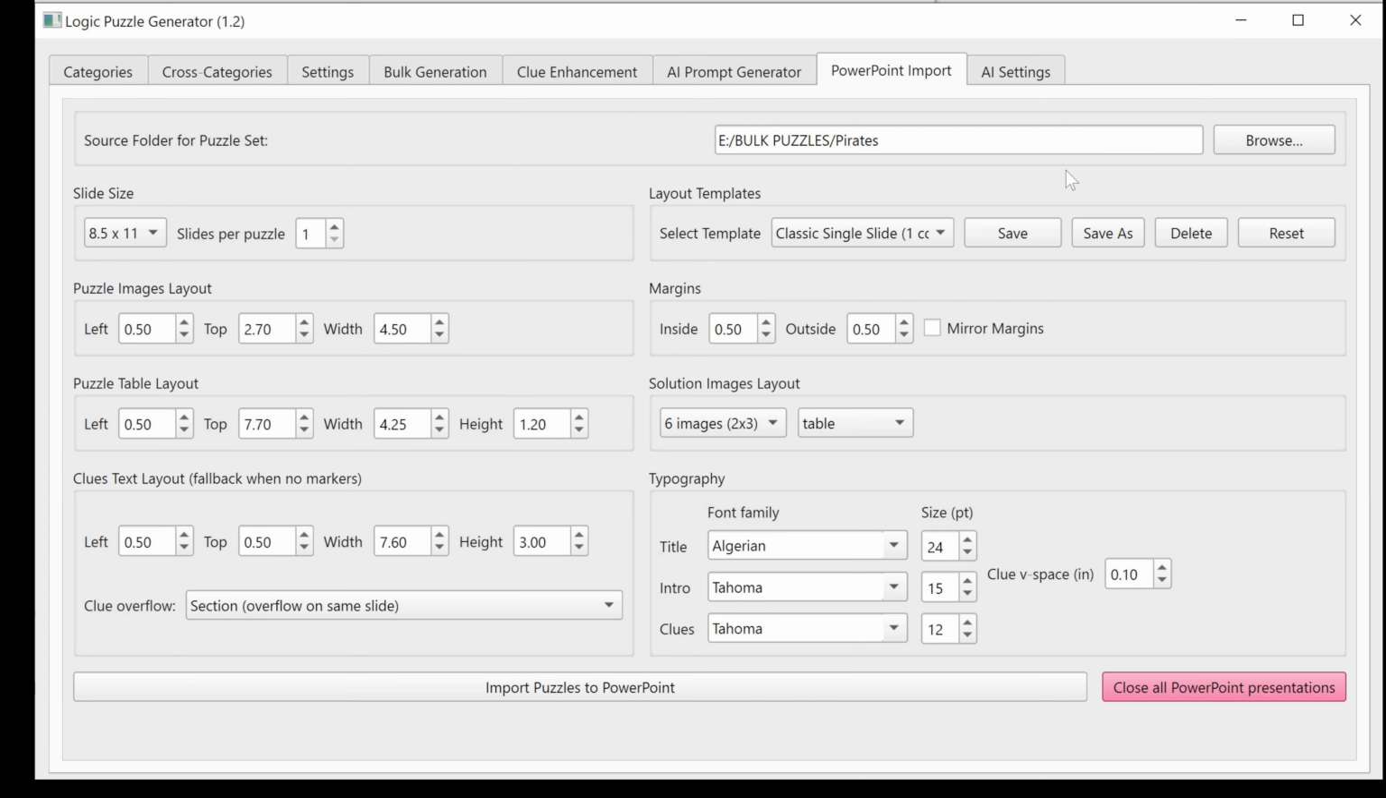In this video, I will show you how you can import the puzzle files inside PowerPoint. First step is that you select the puzzle set. Next, you select a template. In this example, we select a 2-page spread. Each puzzle will use 2 pages. You then click the button, and the puzzle files will be imported into a PowerPoint presentation.